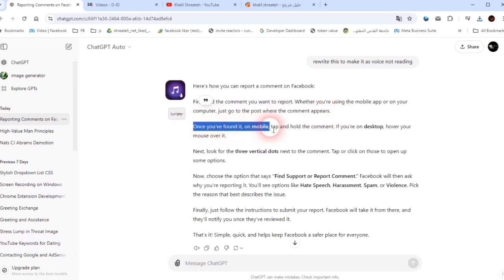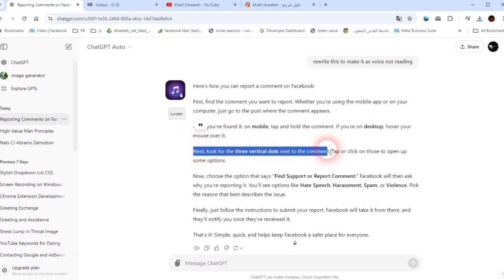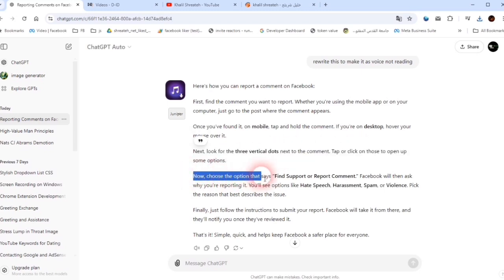Once you've found it, on mobile, tap and hold the comment. If you're on desktop, hover your mouse over it. Next, look for the three vertical dots next to the comment. Tap or click on those to open up some options.